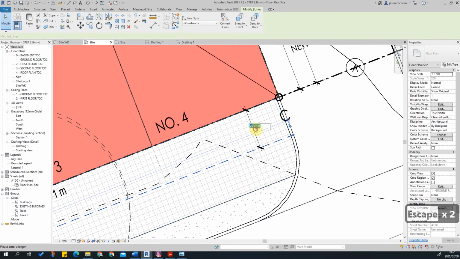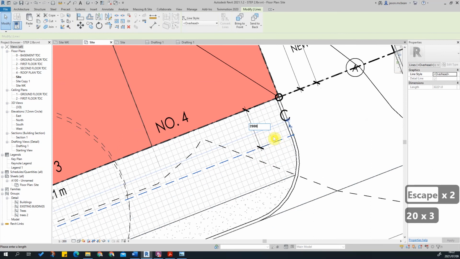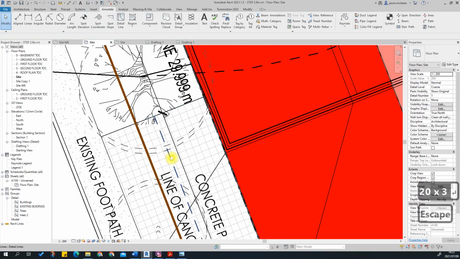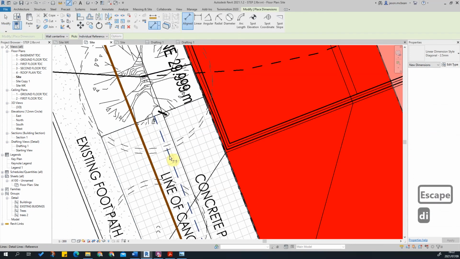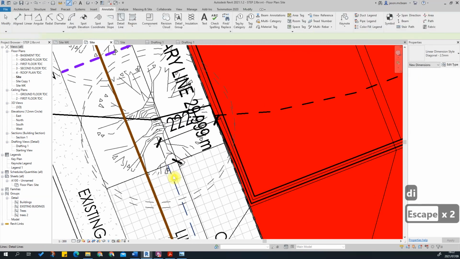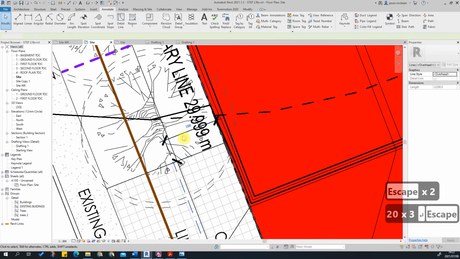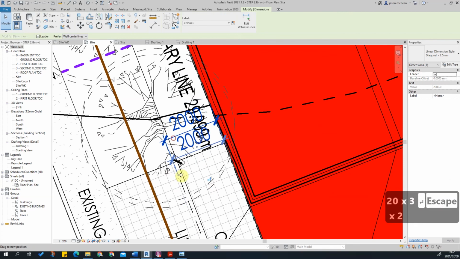That should be 2 meters. I can just simply use my dimensions to help me fix that quickly. It just means that when I go back to my model, I can quickly go and do that to my model as well. So let's pull that there and then tab on that and make that 2 meters, 2000. And I can pull this dimension away from this text and put it in here.